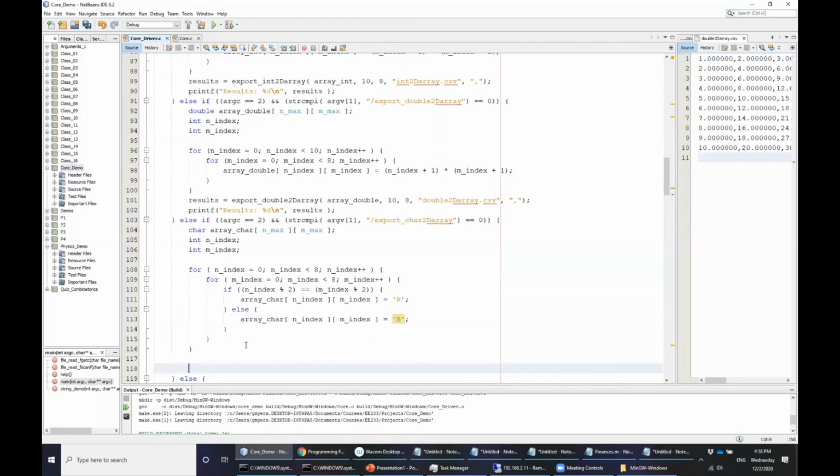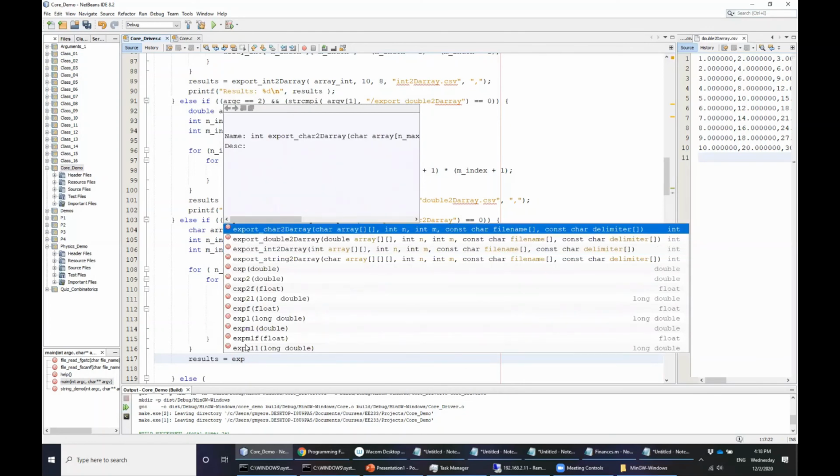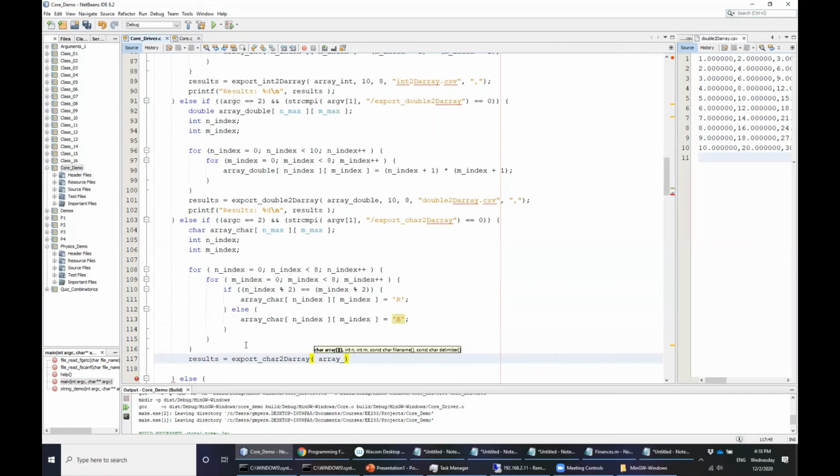Outside of our for loop, we want to say results is equal to export. In this case, we're going to use our char 2D array, specify array underscore char. We're going to hard code the 8 and the 8 in there. The file name, we're going to keep consistent with the previous examples. That is just going to be char2Darray.csv. And for the delimiter, we're going to specify a comma. And then lastly, we'll have a printf with our results and the %d, which will be either success or failure, followed by a new line, and then whatever the value is for the result.